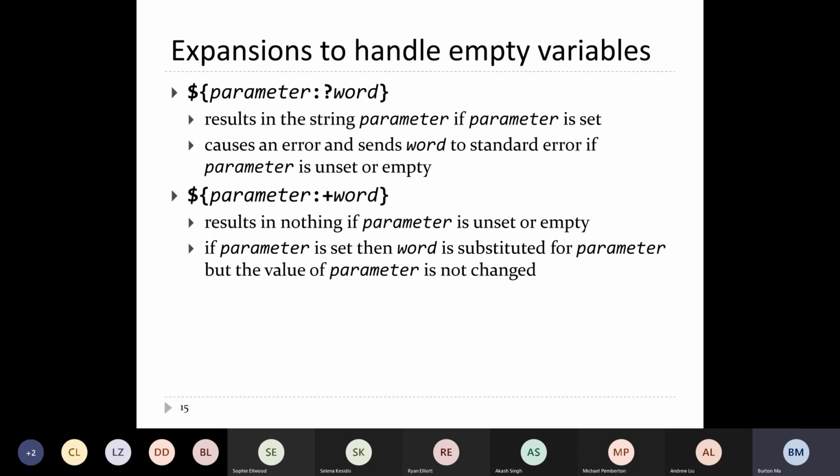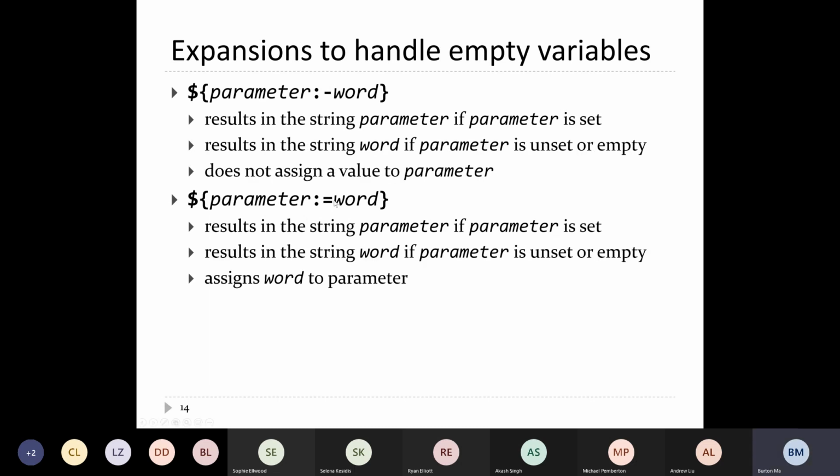Okay, now there's an equals. If you change that hyphen to equals, then it does the same thing. If that's set, nothing happens. If this is unset or empty, the result is word, but word is now assigned to your parameter.